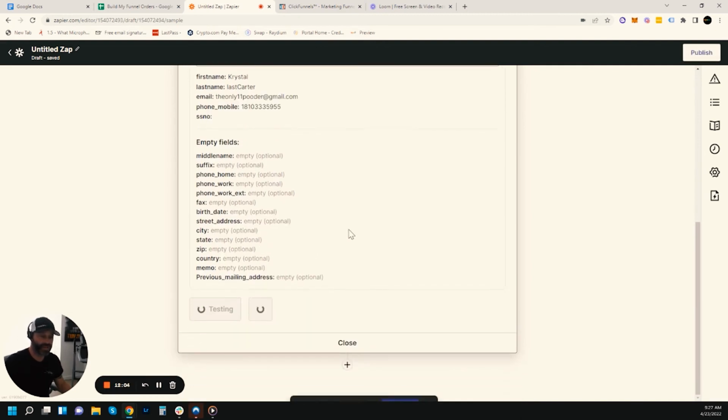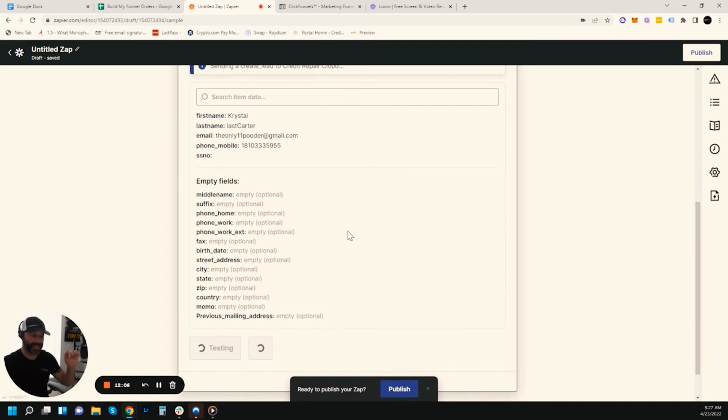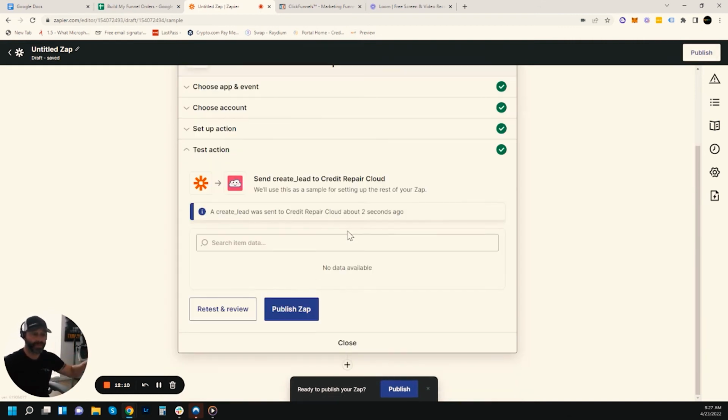Test continue. So now it's running a test. It's sending the zap, it's sending the information to CRC. Now make sure when you do this that the person whose data you're sending right now is not already in CRC, because as you know, the same email won't allow an additional insert. So it's telling me that we have sent the lead to Credit Repair Cloud 2 seconds ago. So that's it. If that went through, right?